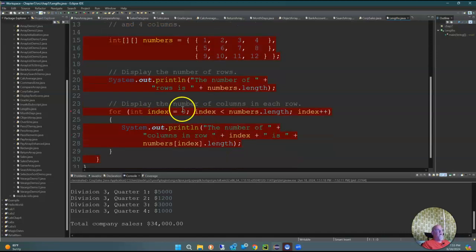And we're going to say index equals 0. Index, well, index is less than numbers.length. So the length. Notice that it defaults to the number of rows and not columns. Well, that's because it looks at the rows before it looks at the columns. So when you get the length, it's going to grab the number of rows.